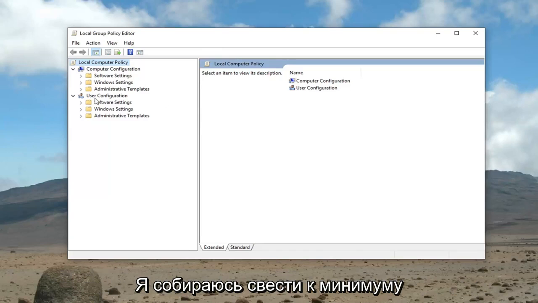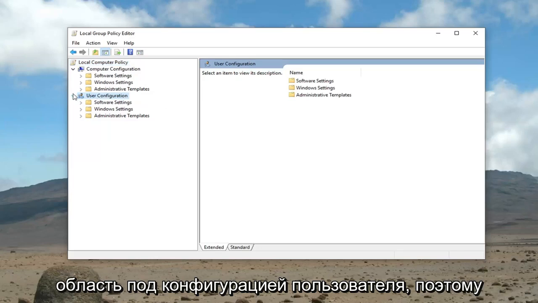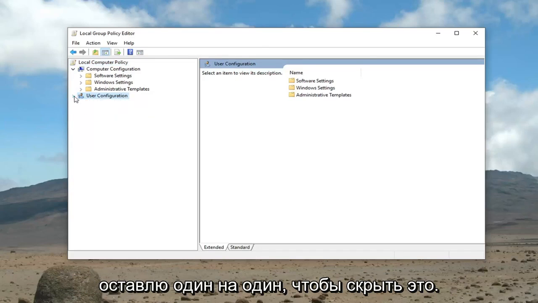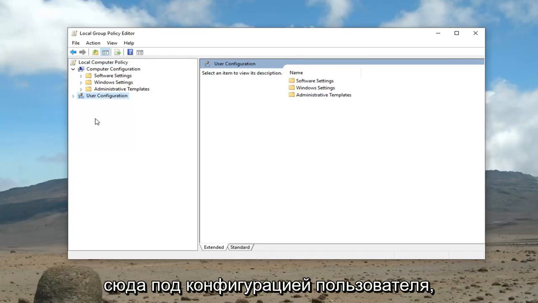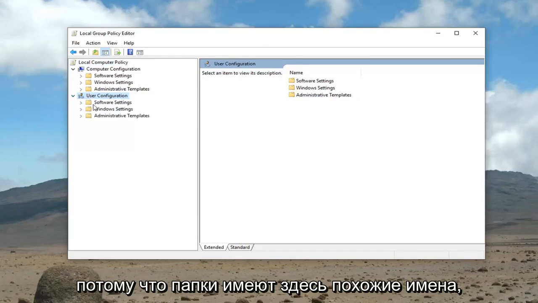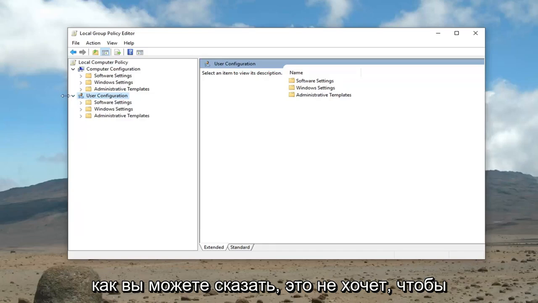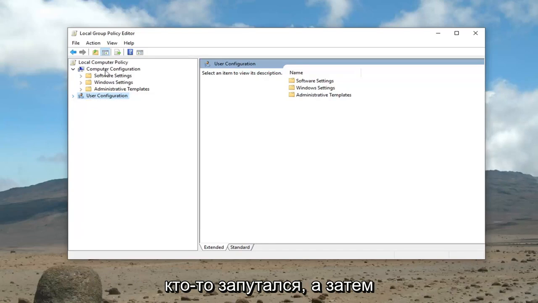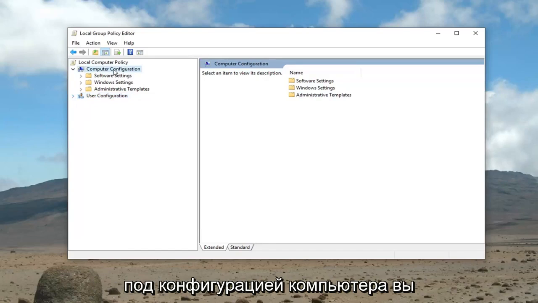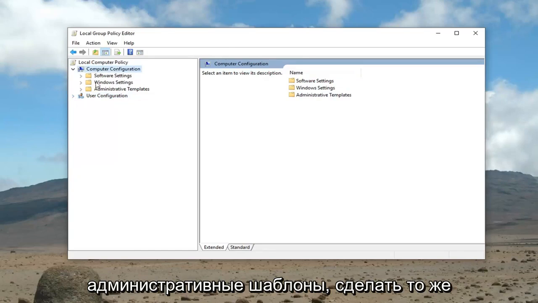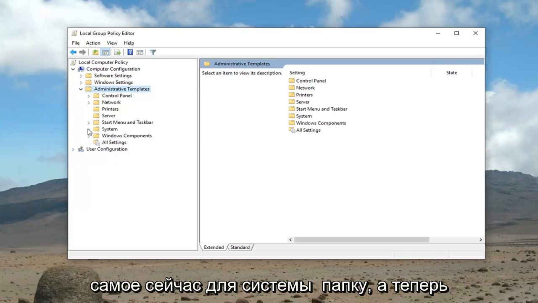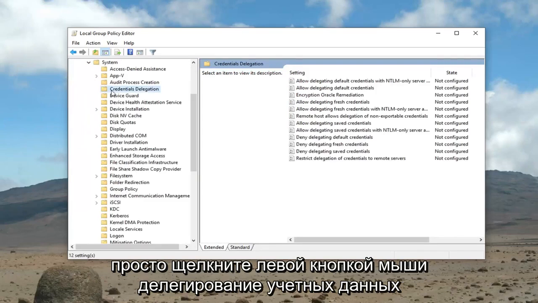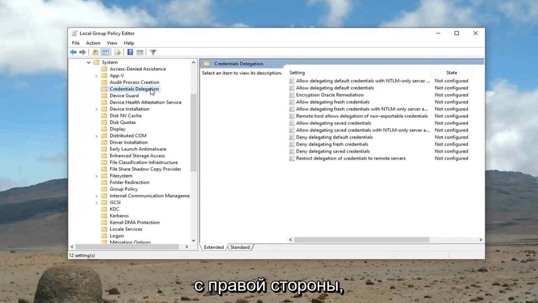I'm going to minimize the area underneath User Configuration, the little drop-down area here. I'm just going to left click on it one time to hide it. I don't want anybody accidentally going underneath User Configuration, because the folders have similar names, as you can tell. Then underneath Computer Configuration, expand Administrative Templates. Do the same thing now for the System folder. And now just left click on Credentials Delegation.